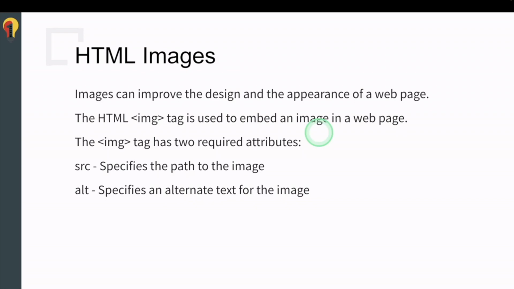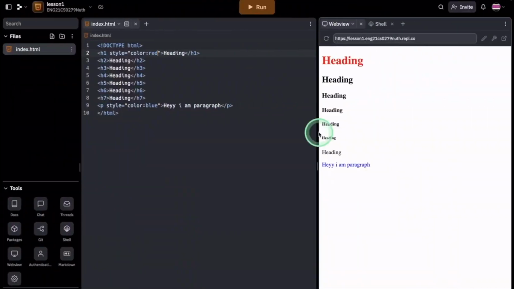One important thing to note about the image tag is that it doesn't have a closing tag. See, headings, as you saw, have a closing tag, right? There is an h1 opening tag over here, and there is a closing tag over here. But images, on the other hand, don't have a closing tag. Very important. Keep this in your mind.